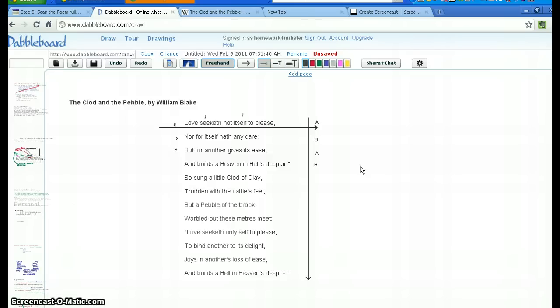Now I'm going to go back through and look at what I think are important nouns and verbs that ought to be stressed as I say it. Love seeketh not itself to please. So I see that please should be stressed, and I believe that love ought to be stressed. Now we know that we should go back through at any 2-syllable word and put our unstressed mark, which is a vertical bar, over the top.